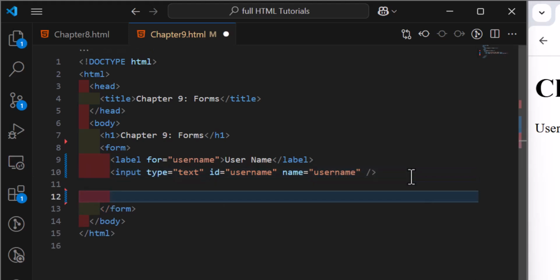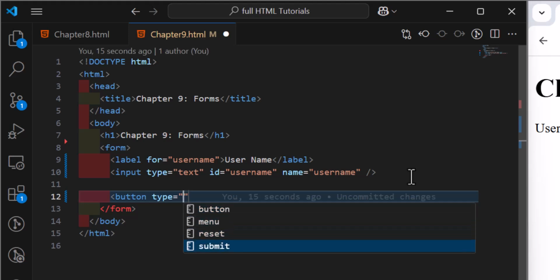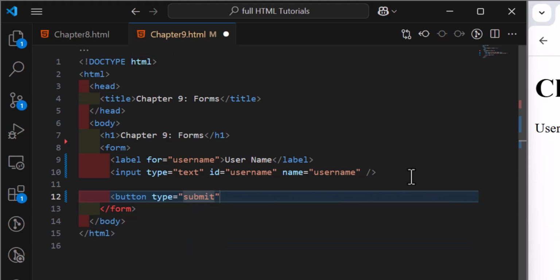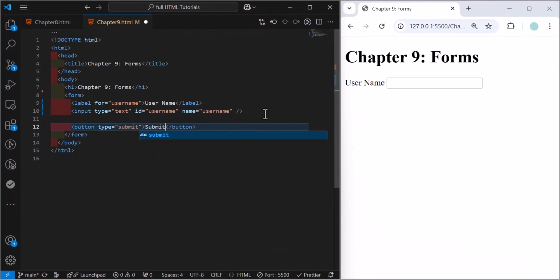Now to create a button, we just type button and set the type of it. The button type can be set to button, submit, or reset. For example, let's call it submit. The type submit is used to submit your form to the server. When the user fills everything and clicks submit, it will automatically submit the form to the server, and in the server you can fetch the data from this form.